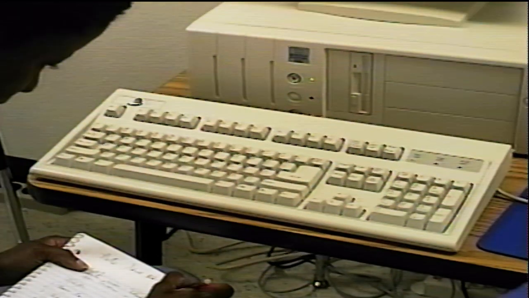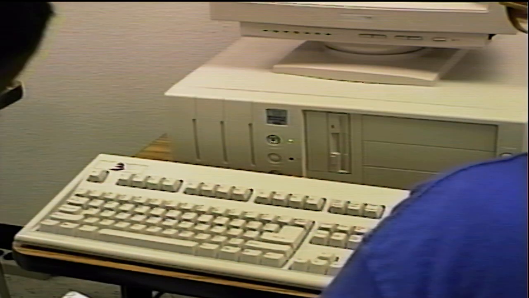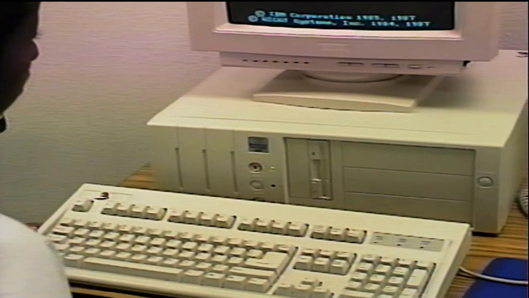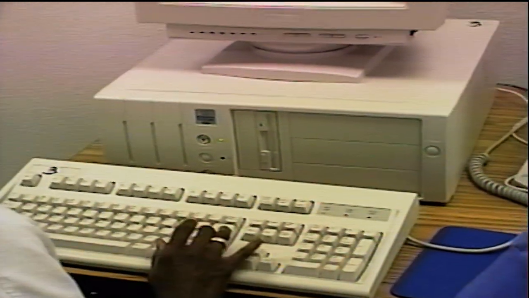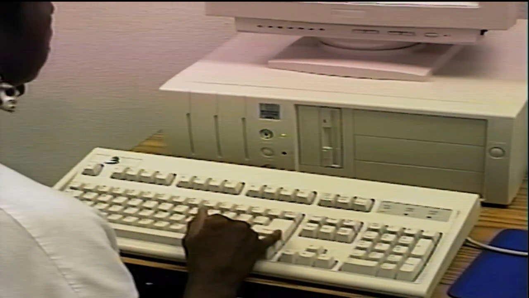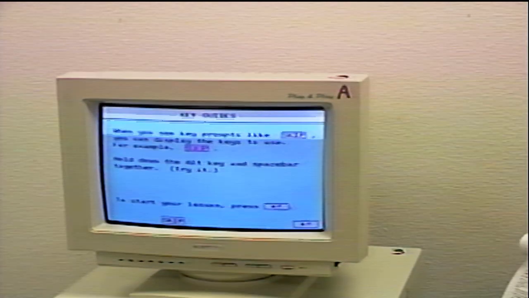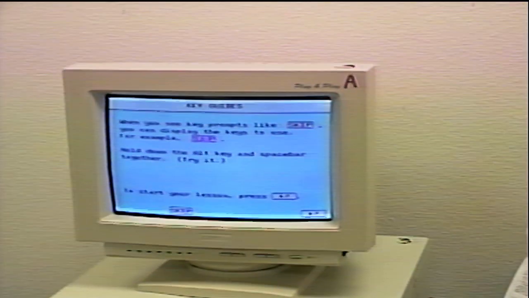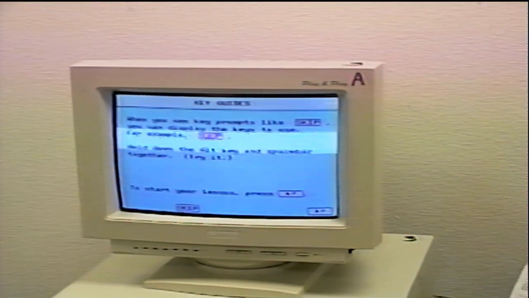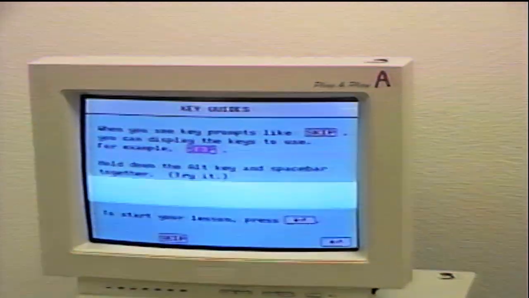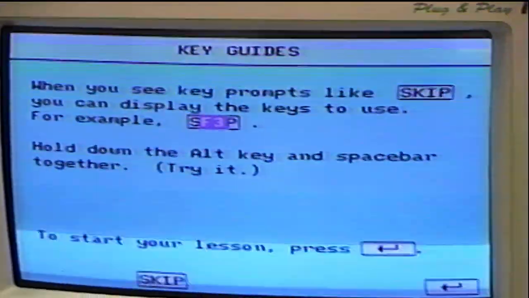Oh, I know what I was going to show you, I remember now. Okay, let's go back to typing. Okay, this one? Go ahead, enter. Let's set up a file. Oh, wait a minute. This is just going to tell me what to do. Hold down the Alt key and space bar together.